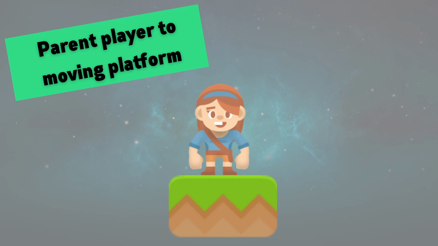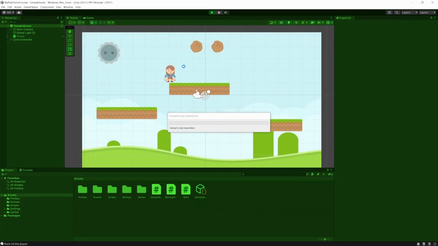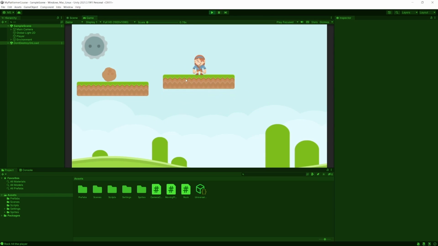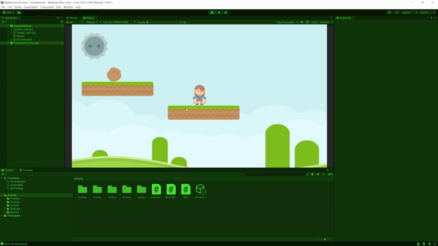Now in our last video, we talked about how parents and children work a bit more. That's going to lead into this video. So if we play our game right now and we jump on our platform, notice you can see our player kind of jittering, and then when we go down, the player's bouncing. And the reason this is happening is because every time the platform goes down, the player thinks it's falling again because it's using gravity.